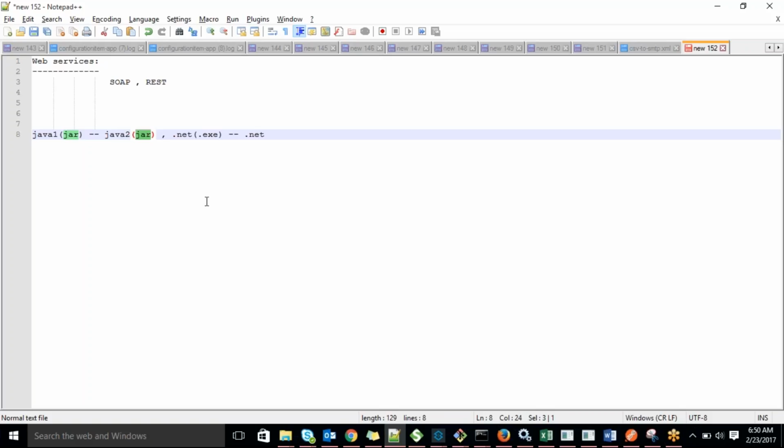If the changes happen, again we have to create the jar file. That jar file you have to share to the Java 2 application. But coming to web services, this is Java web services. Using Java web services, we can communicate with any type of system, any type of technology.